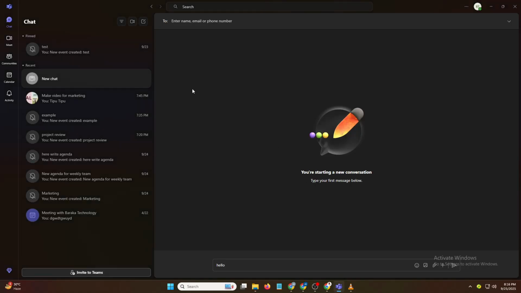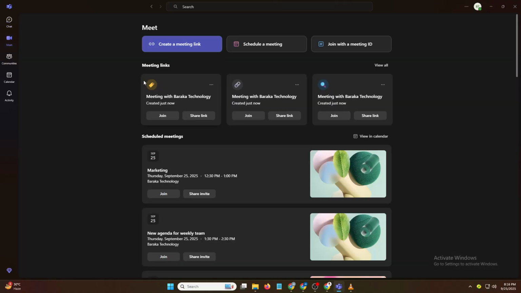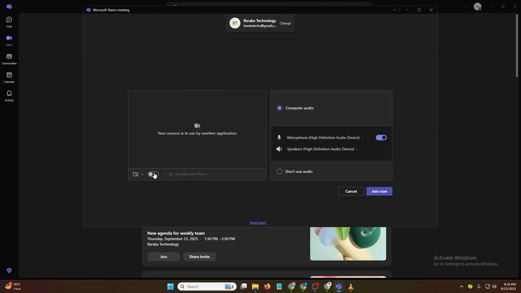Locating the video icon. Next, let's find the main video icon. This is the key to joining or starting a meeting. Look at the top right of your screen or in the main menu bar. You'll see a small video camera icon. That's your gateway to video meetings.